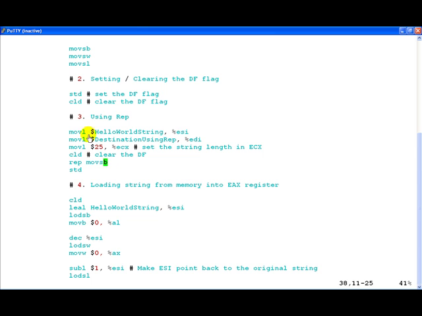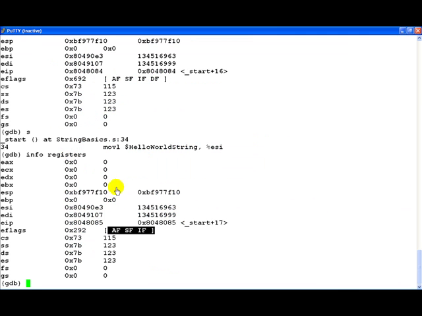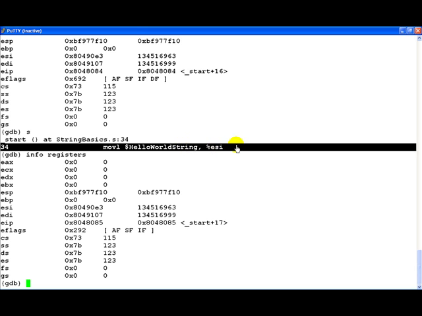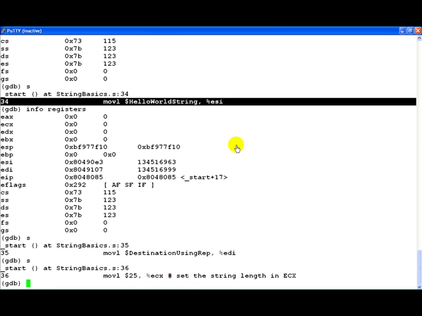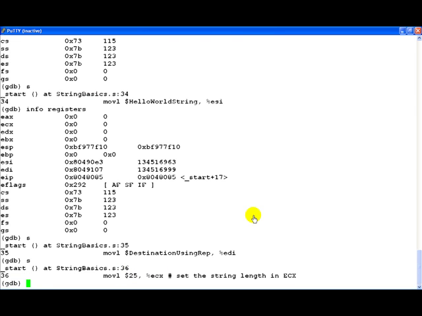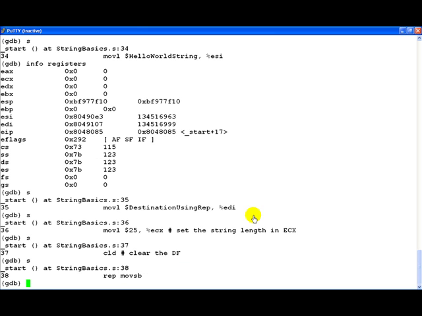Okay, so now let's see how these instructions actually work in practice. Let's go back to our debugger, and if you notice, this was the next instruction which we wanted to execute, which is moving the hello world string into ESI. So let's step through it. Next instruction is the destination using REP. Let's step through it. Then it is moving 25, which is the string length, into ECX. Let's step on. Now it is clearing the DF flag. That's fine. Now we come to the REP MOVSB instruction.